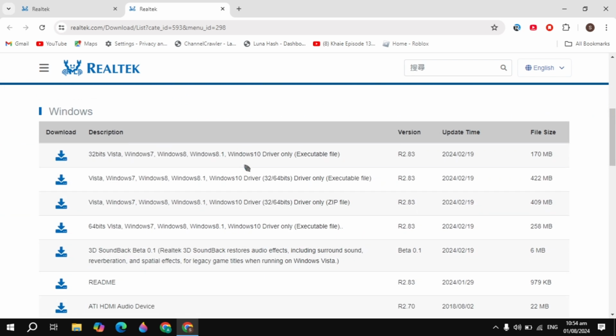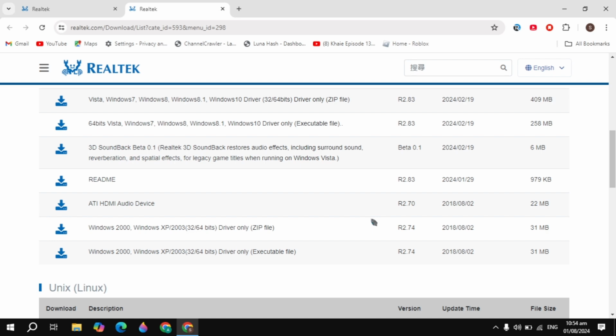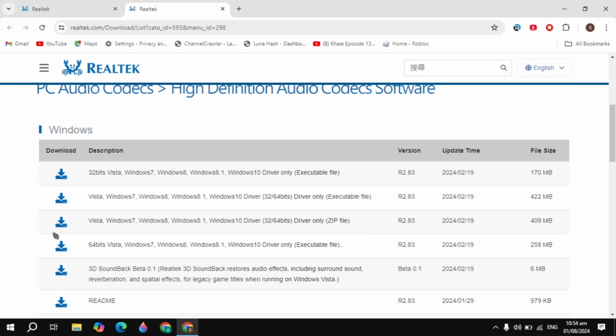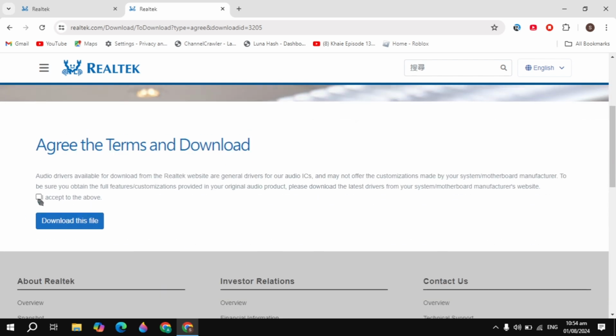Here scroll down and look for the download which says 64-bit for Windows 7, 8 and 8.1, 10, and this is also for Windows 11. You can also download it for Windows 11 if you have it. Then click on this download option to download it. Scroll down, click on I accept, and click on Download this file.